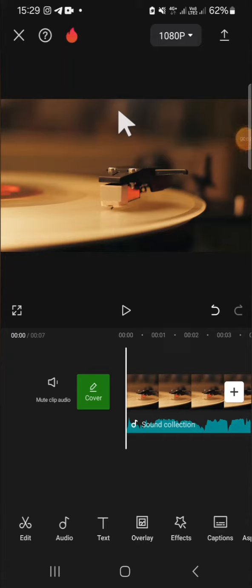In today's video, I'm going to show you how we can speed up audio without changing the pitch in the CapCut application. Okay, let's get started. Here I have opened my CapCut application and this is my project in CapCut. And as you can see, I have imported my audio to this CapCut project. And we're going to speed up this audio without changing the pitch.